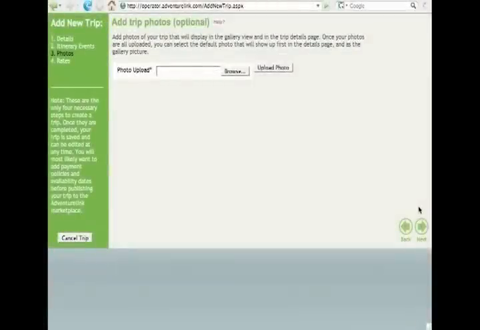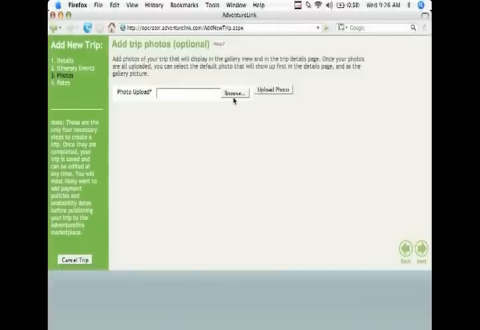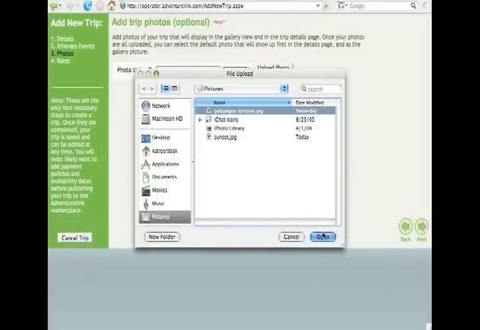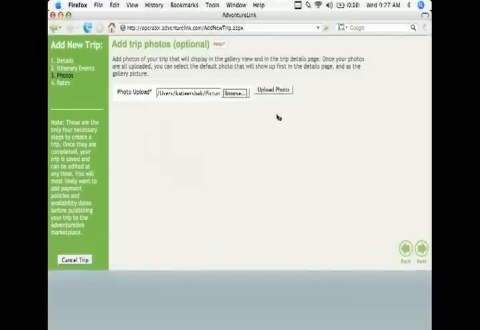Photos are a great way to visually describe your trip. You may upload, preview, and delete photos using this page. To add a photo, click Browse and select photos from your personal database of pictures. Once selected, click Upload Photo.